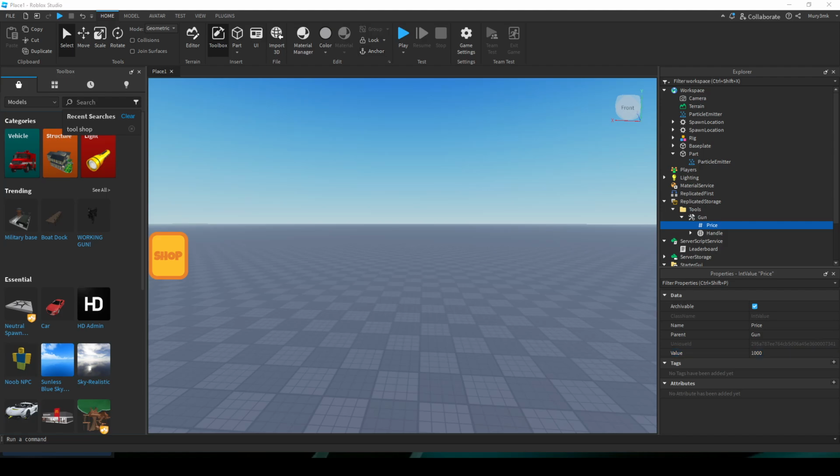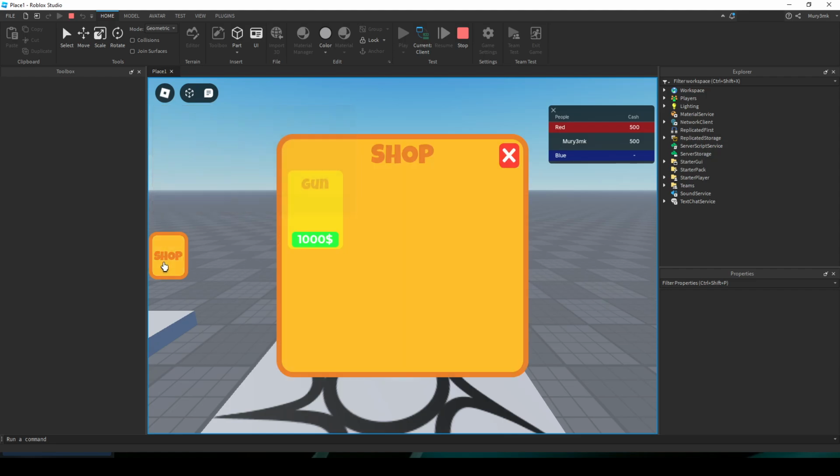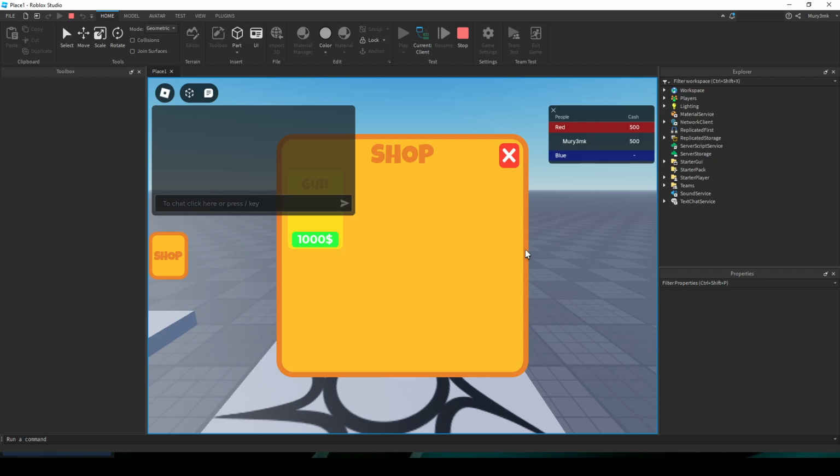Now, to test this shop and make sure it's working, we're going to click on the play icon in the top left corner, and it's going to start up the game. I don't have any scripts or way I can move my character, but we can click on the shop, and once we click on shop, as you can see, I have a gun.